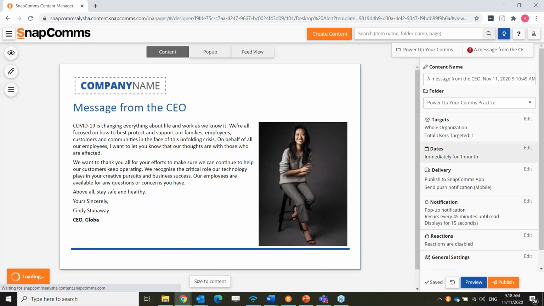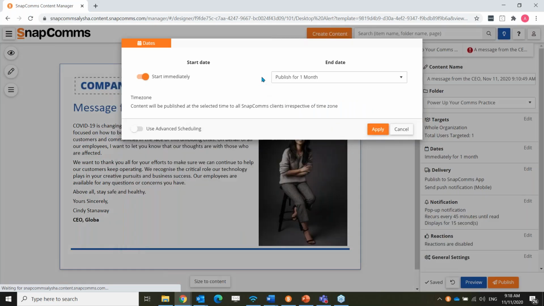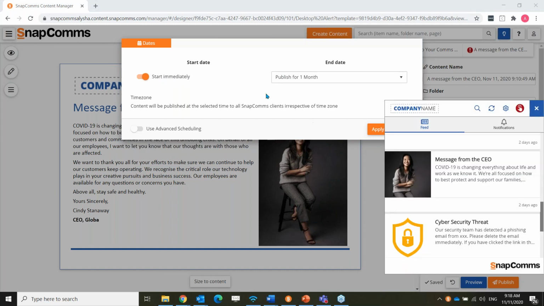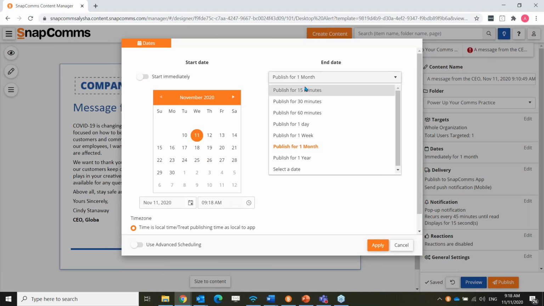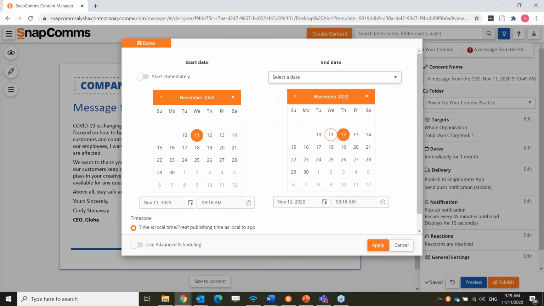Next, dates. Immediately and for 1 month is the default. But this is when you are going to receive this content, and for how long it is going to be published within your SnapComms app message history. You can deselect start immediately and select a specific date and a specific time for the content to go out. You can also publish for 15 minutes, 30 minutes, 60 minutes, a day, a month, a week, a year, or select a specific date for the content to end.